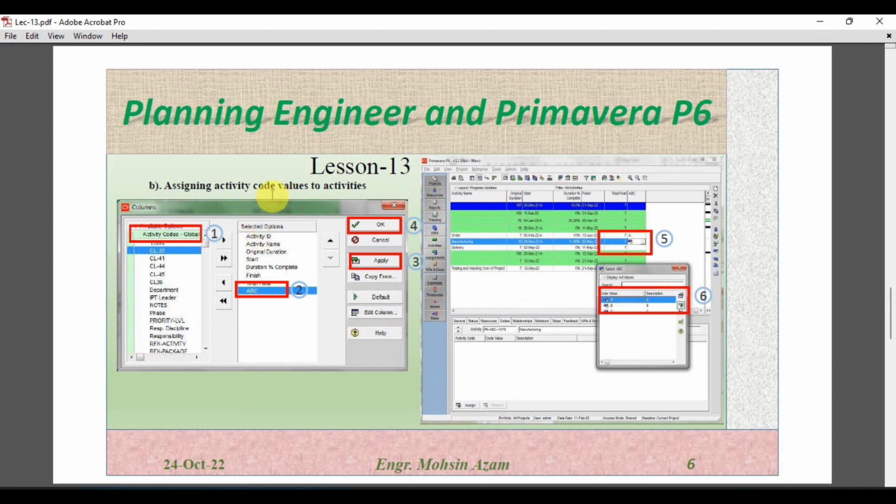So this is the procedure actually. In the first step, you have to go to the columns, then click the activity codes global. In the second step, you bring this column to your activity window, and then click apply and OK. In the fifth step, you assign this to the activities, and when you click in the code column in front of an activity, a new window will appear, and from here you can select your code value.